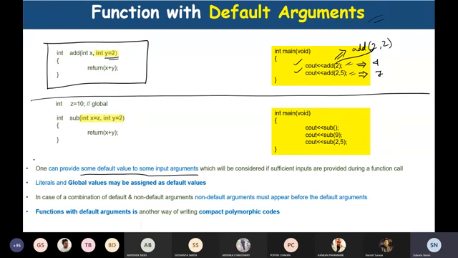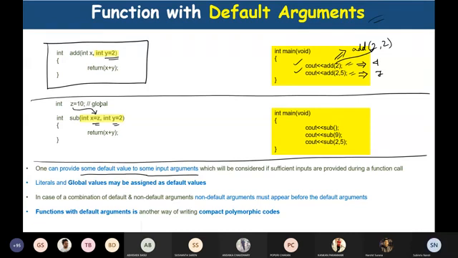In the second example, can you see the second example? We have assigned default values to both the arguments, the first and the second. And the first argument, as you can see here, we have initialized with a global variable, and that is also allowed. So as a default value, you can specify a literal, or we can specify a global variable also. Clear?